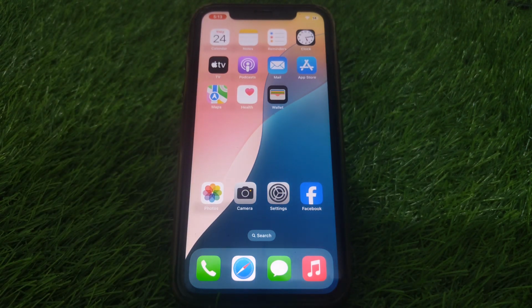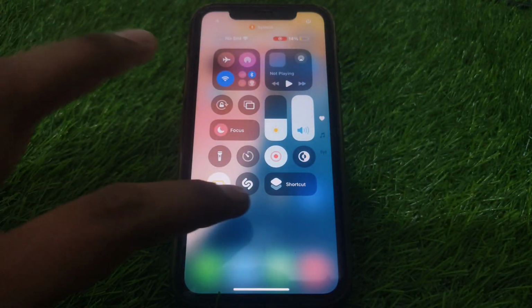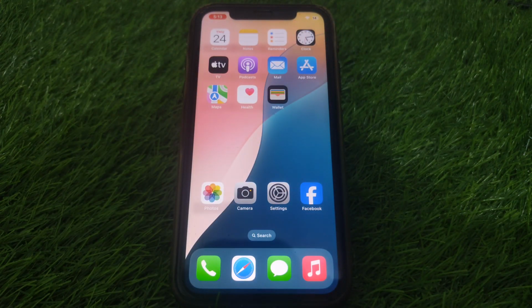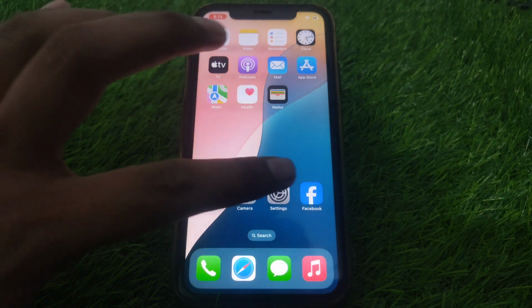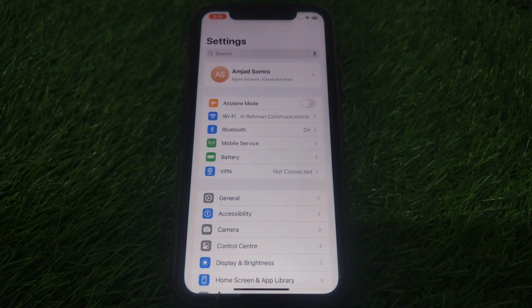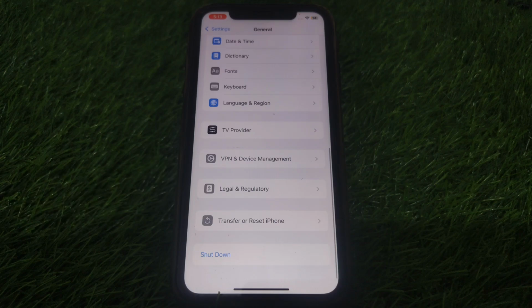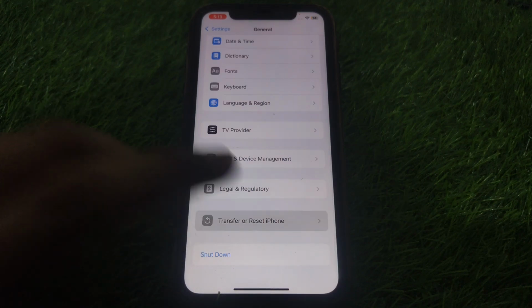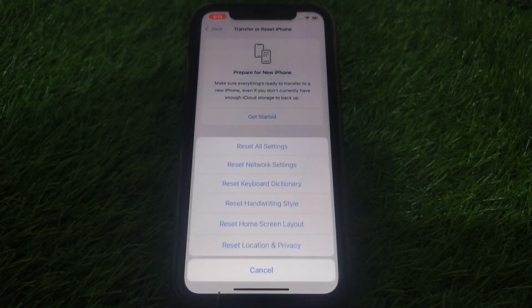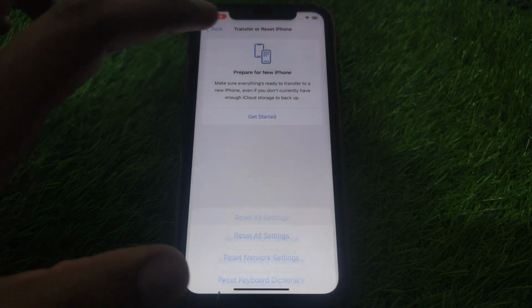So first of all, you have to make sure that you are connected to a proper Wi-Fi or internet connection. And after that, the next thing is to go to settings, then go to general and scroll down until you find the option Transfer or Reset iPhone. Here you have to click on reset and reset all of your network settings.